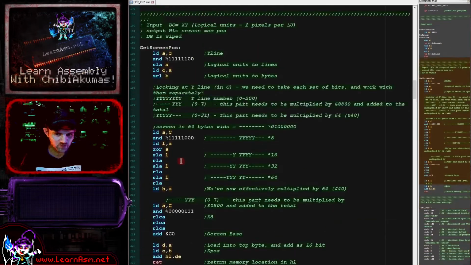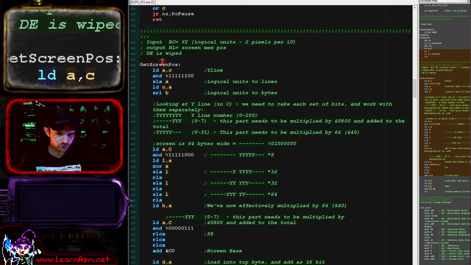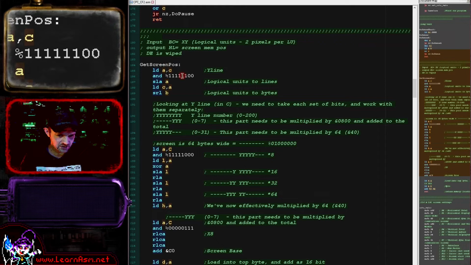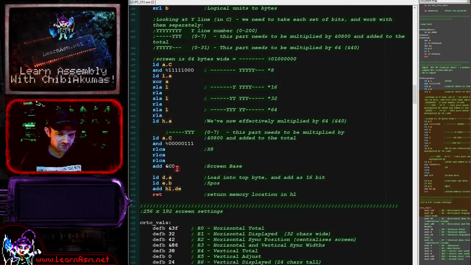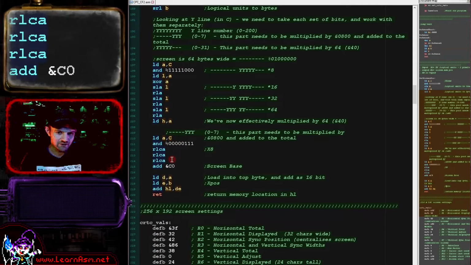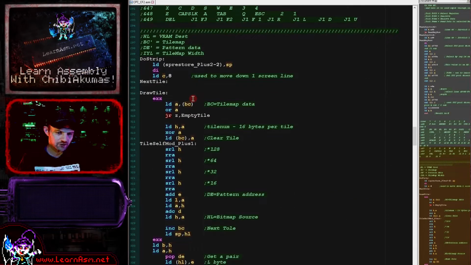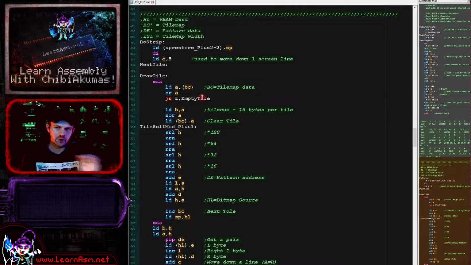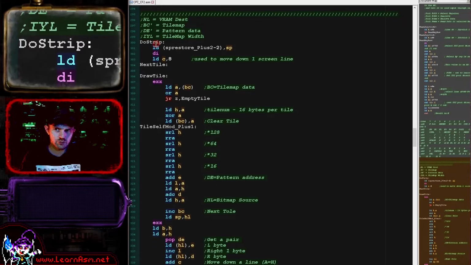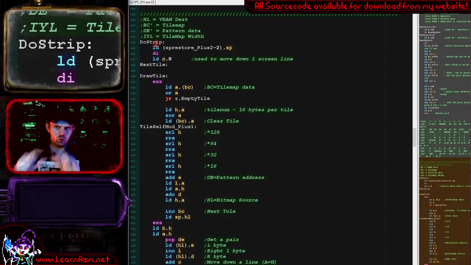Now, we've got a get screen pos routine, which is used for calculating the VRAM destination. You can see here we've got the various values here. The X and Y position are being converted. Now that is used to calculate the VRAM destination for the sprites that can be mid-screen, but the whole tile map itself was always filling the entire screen, so that would start from the very top corner. Now the do strip routine is designed to draw 1 strip of the tile map to the screen, and this is run repeatedly by the MinTile routines.